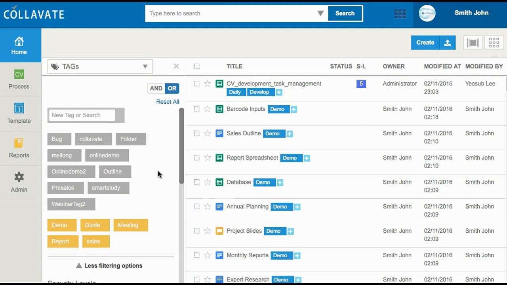If you are using Collavate Business or Enterprise Edition, you can see and utilize yellow tags, which are your domain shared tags. These are created and set by your administrator of your organization or domain. Once created and set, these shared tags are available to all users of your organization or company.